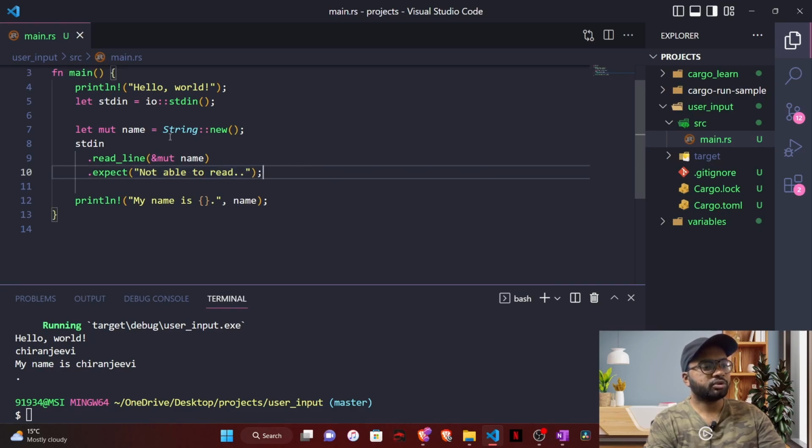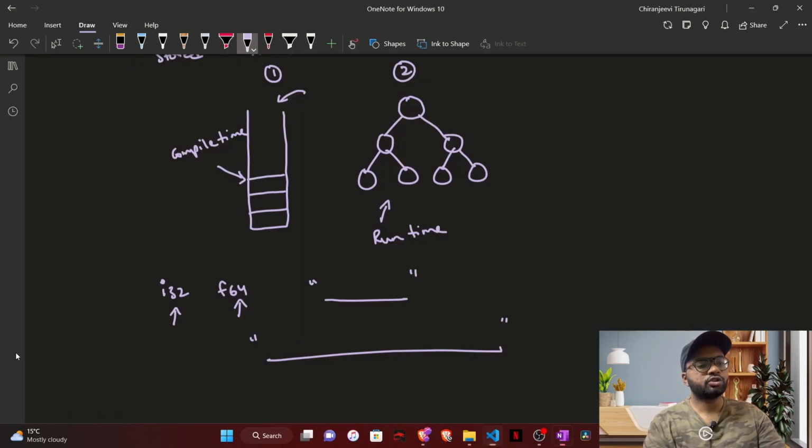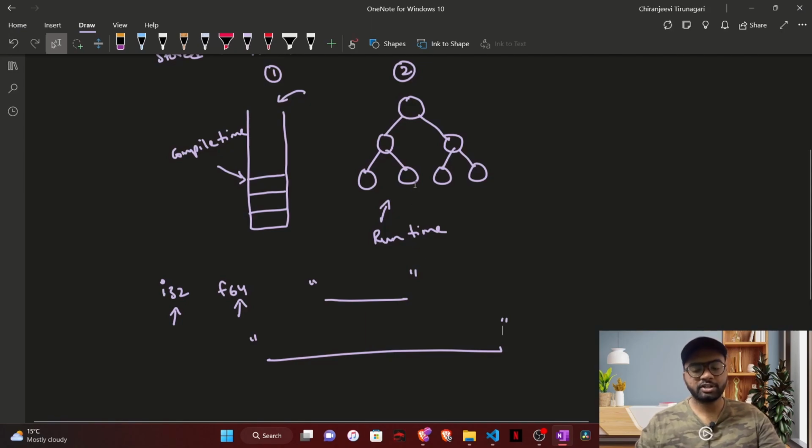But when it comes to taking input, we don't know what the user is going to give. I am giving Chiranjeevi. Someone can give a bigger name or a shorter name. We don't know what the size is, so we need to store it inside the heap. That is the major difference between a string slice and a string variable.